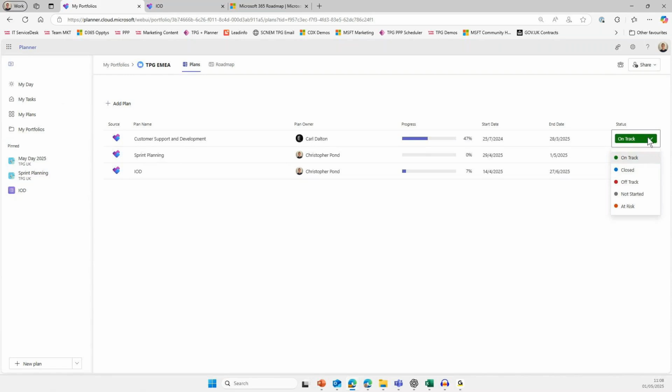Are they on track, closed, off track, not started, at risk? So very quickly, I can get that list of project schedules and really understand what I'm doing with them. As I said, we'll drill into these in a moment.